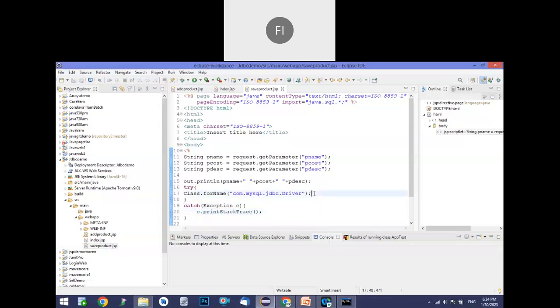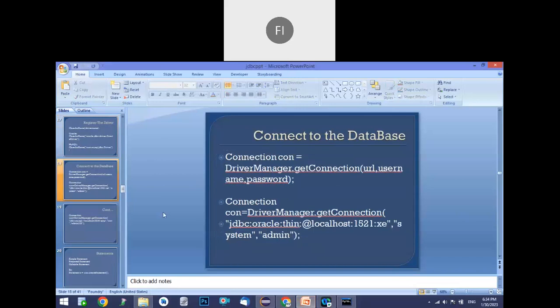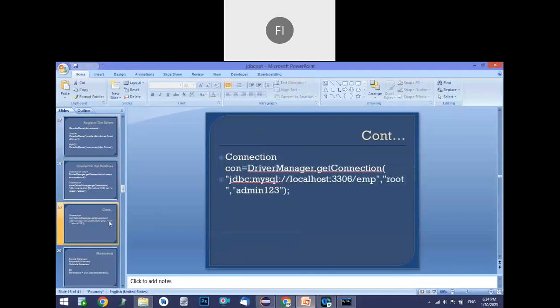So the next step here is we have to connect the database. That is the second step. The first step, as I said, is to register the driver, and the second step is connecting to the database. We can achieve that by using this particular connection statement.